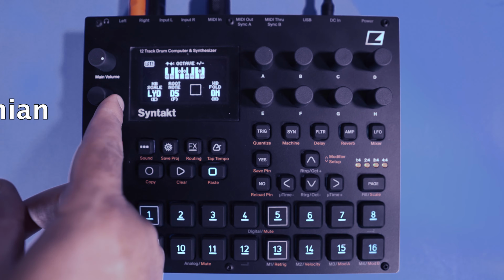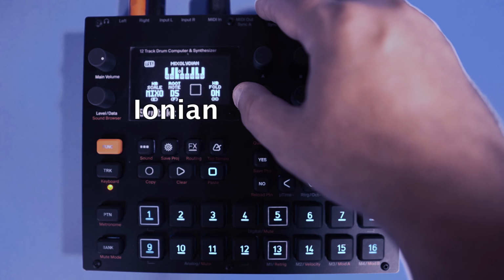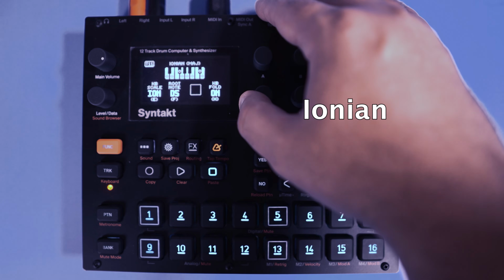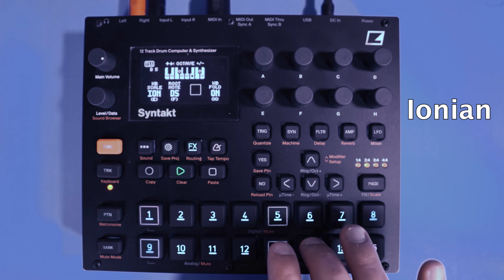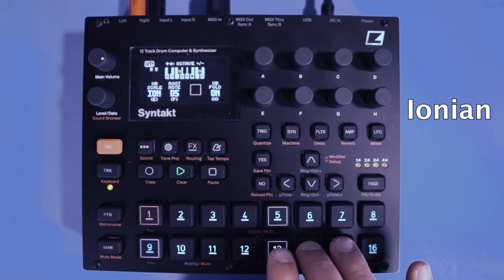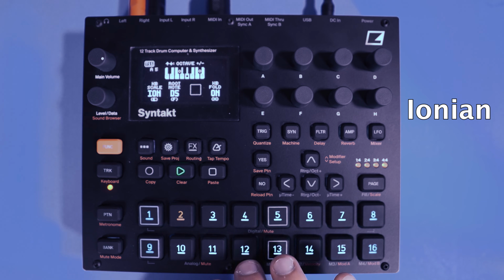That was Lydian, and you're going to see, I think that sounds a bit better than Ionian, but here's another one. So here is Ionian. Let's jam out on that. So that was a little bit of a sour note.